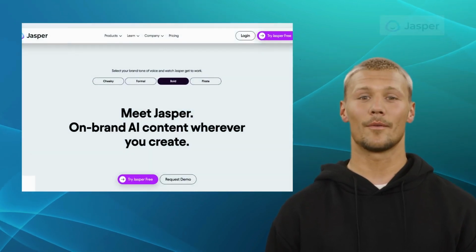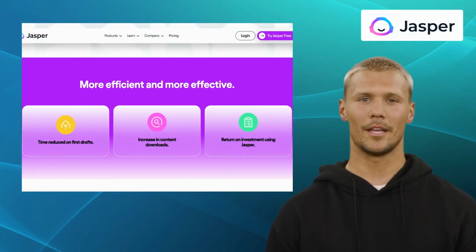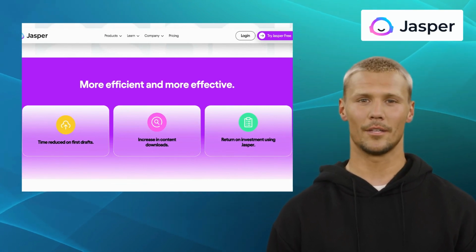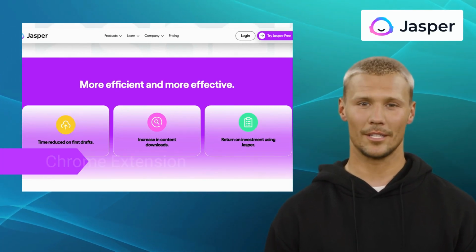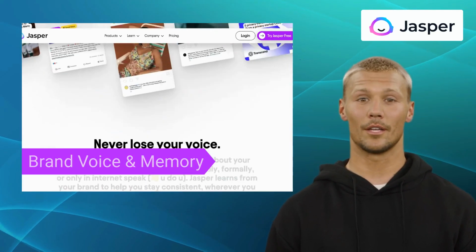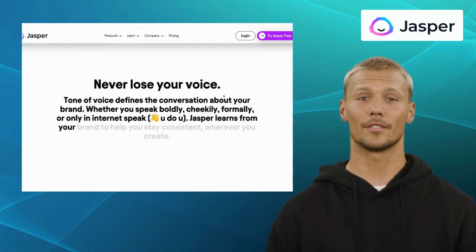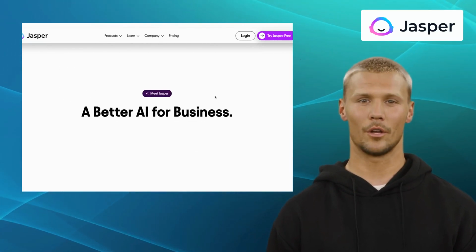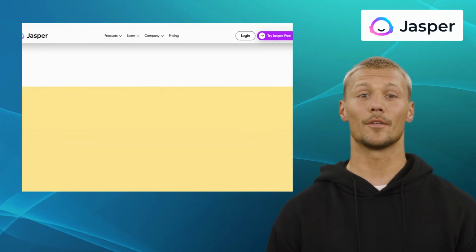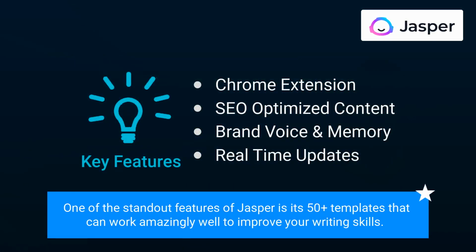Next up, we have Jasper AI. Jasper is designed to assist and serve you in your copywriting endeavors as your creative writing companion. It offers features like Chrome extension, SEO-optimized content, brand voice and memory, and real-time updates. Whether you need assistance with blog posts, social media content, or even writing code snippets, Jasper has got you covered. One of the standout features of Jasper is its 50 templates that can work amazingly well to improve your writing skills.